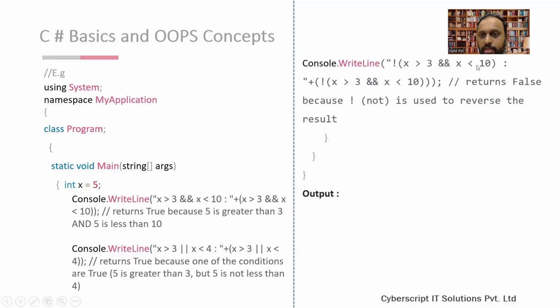So it will reverse the result of this statement. The statement is returning true, so due to this operator, it will return false on the console, because not is used to reverse the result.